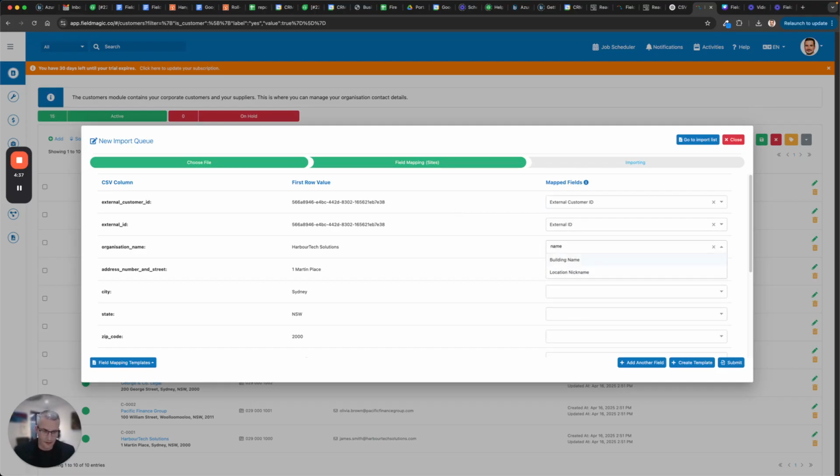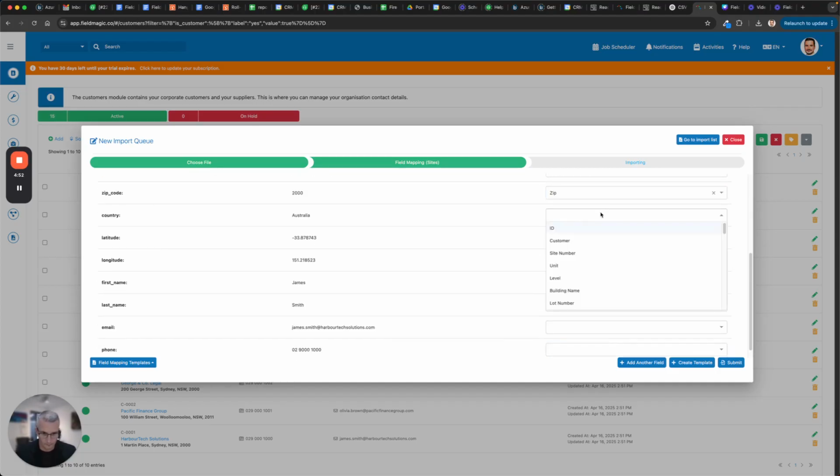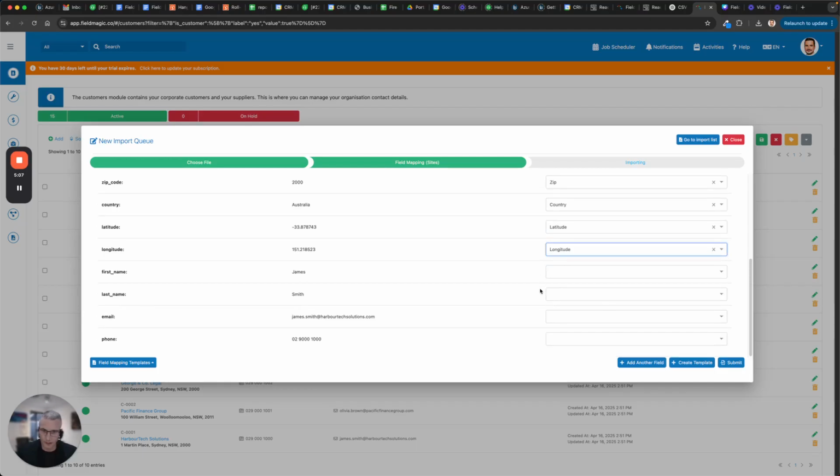So I'm going to map the fields again. City, state, zip. Now, if those labels match the fields, it would actually map them automatically, but in this case, they're slightly different, so it hasn't mapped them. And we can, again, map the contact details if we need to.